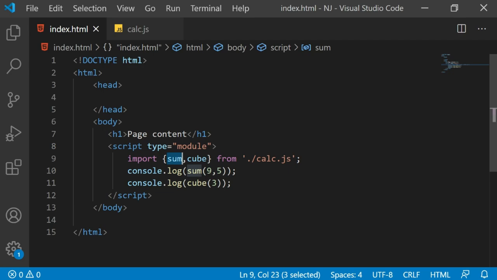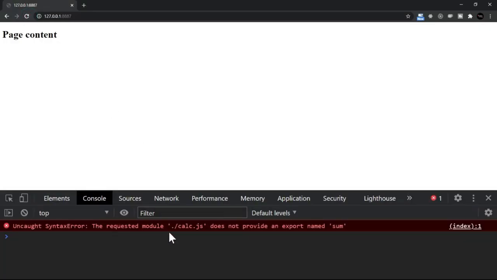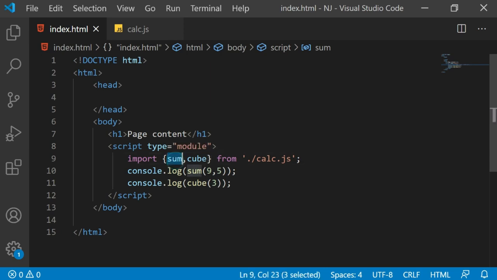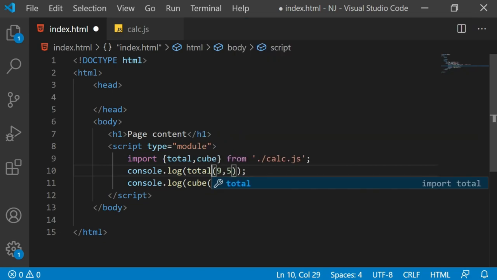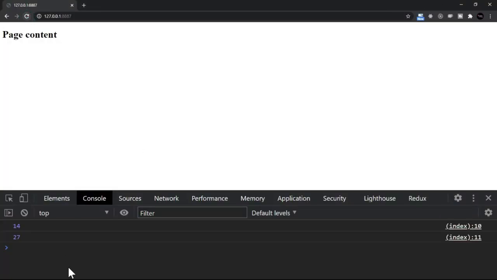Now if you do this, that means you will have to import it with the name total only. Let me just continue the current syntax and see what is the output. You see, it says that the calc.js does not provide an export named sum. So though the name of the function is sum, you are exporting it with the name total. That means I'll have to change this name here as well. I'll say total, and the same goes to this particular line as well. Now if I run this, let me refresh. You see, it's running now.